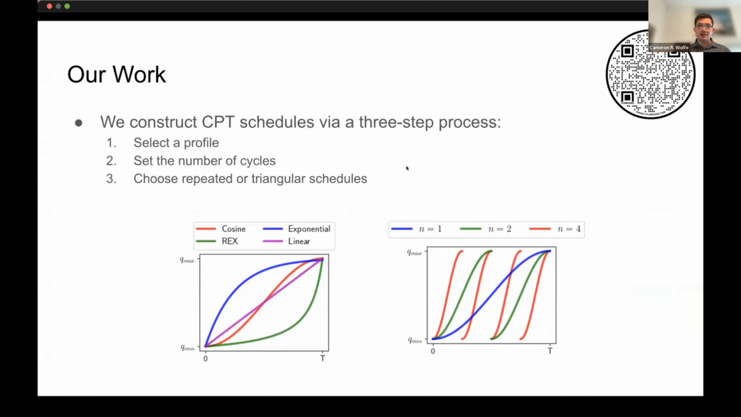In particular, how we do this is we follow a similar approach to Rex and decompose our precision schedules into 3 parts. One would be selecting a profile. This is the same as Rex. We consider several different profiles: the cosine schedule, the linear, exponential, and Rex. We argue based on this left subfigure here that it's pretty comprehensive in terms of the behaviors that you would want to get out of your precision schedule. So we only consider these 4.